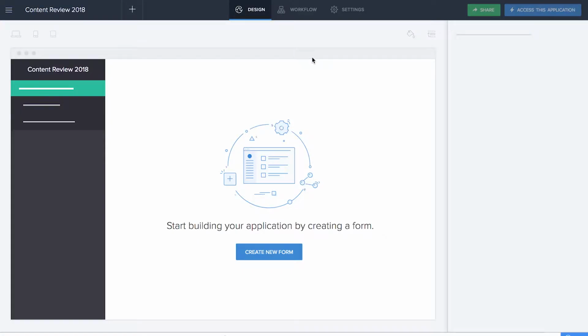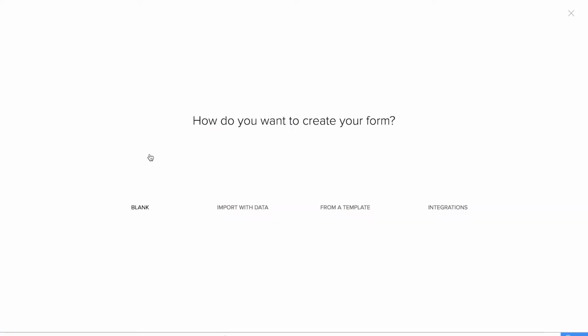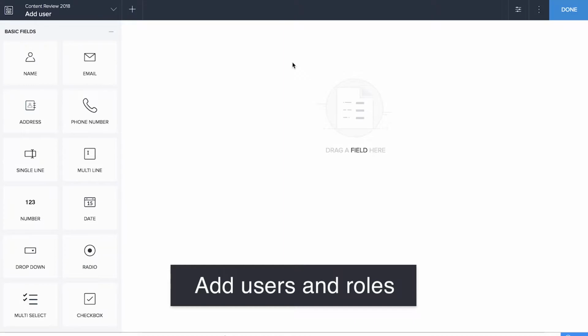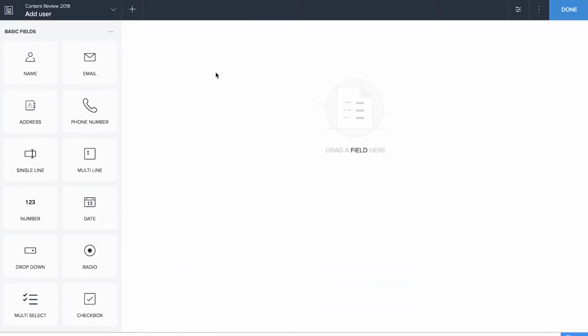And we have landed in the workspace of Creator where we build our forms, our workflows, our settings. So let's create the first form, and this one was to add the users and roles. Add user. This is our form builder where we will use these data elements. We'll drag and drop them to build our forms.